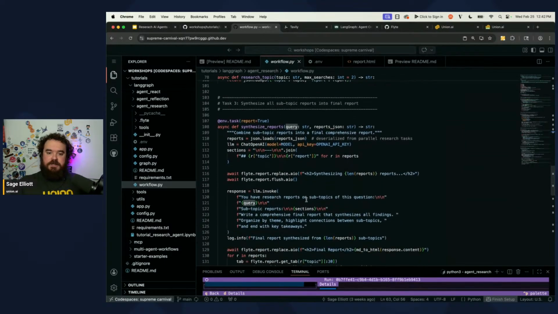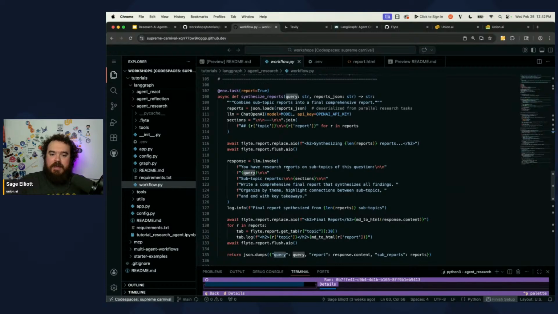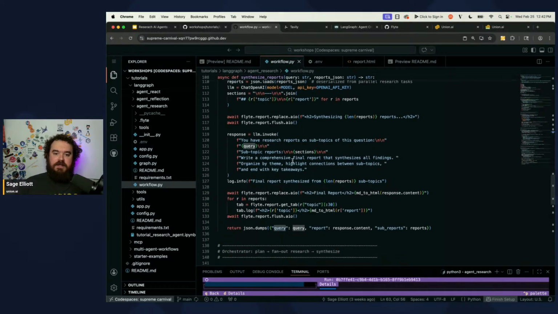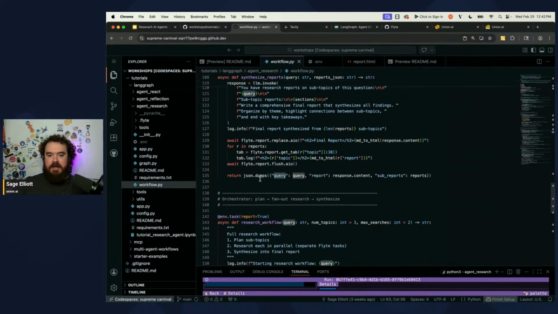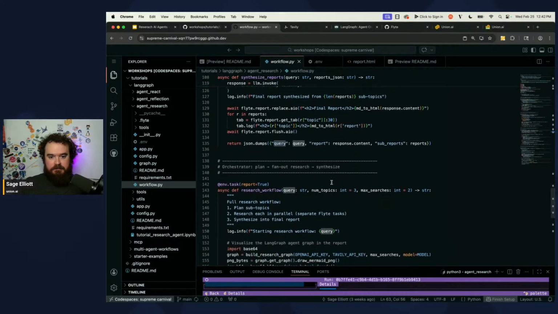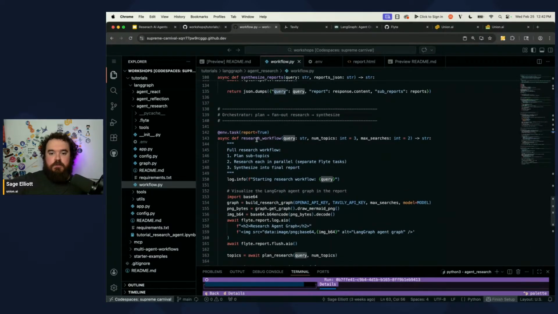And then the last one is just synthesize the report. So we're just saying that you have a research report on subtopics of this question. That's the query. And then it gives all the information in there. And then it's going to synthesize that final report that we saw, and return that as an HTML report as well. And then this is our research workflow.